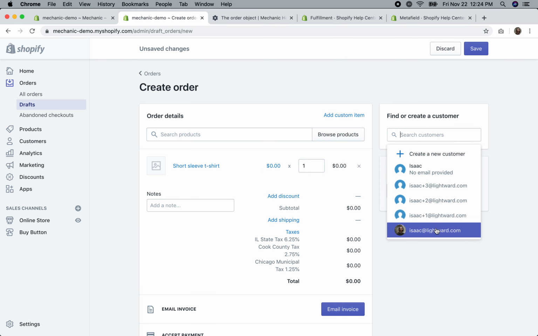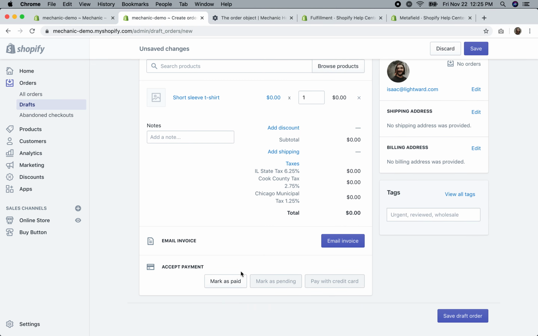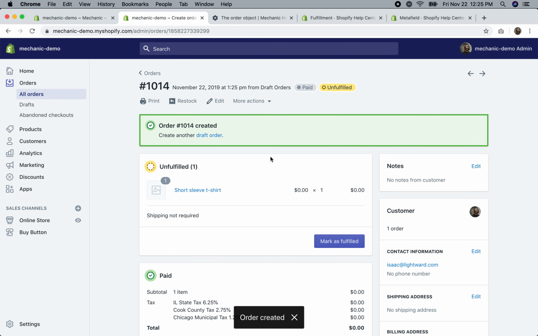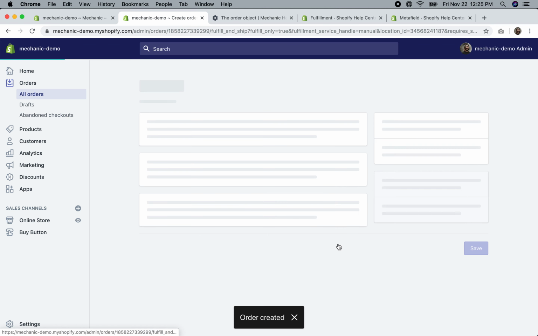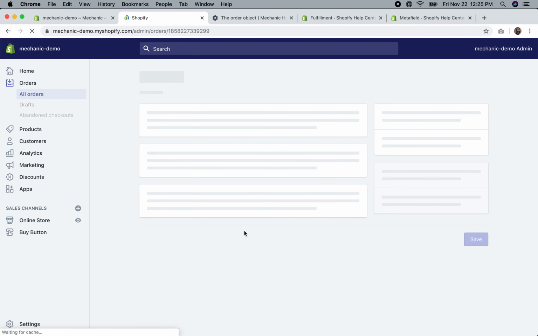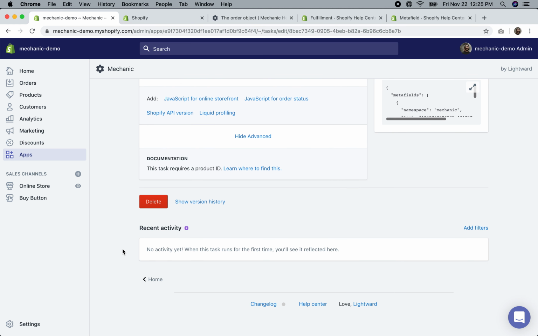We are going to add a customer, making sure that they have an email address. Awesome. Mark it as paid to create the actual order. Yes, please. Okay, here's our order. So now we are going to mark this thing as fulfilled. And yeah, that's all we need to do. Fulfill items, right? Yeah. And right down here, we should see almost immediately an event relating to this fulfillment. Oh, got some blipping.